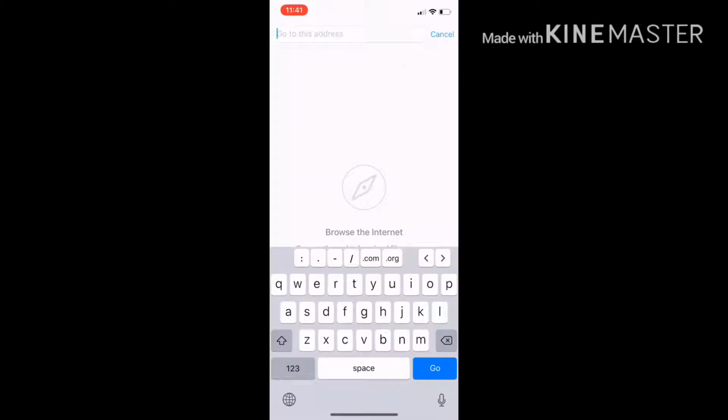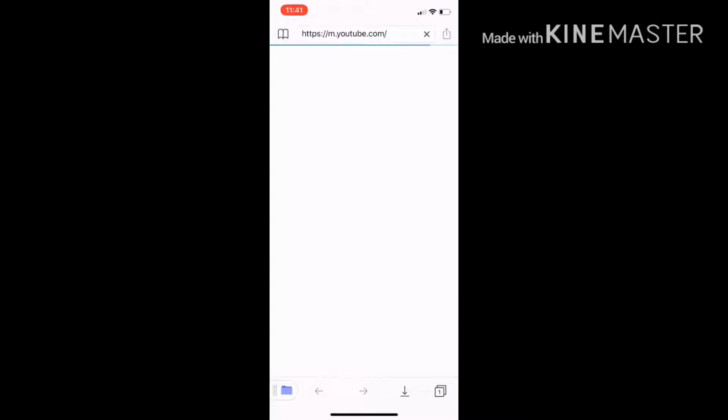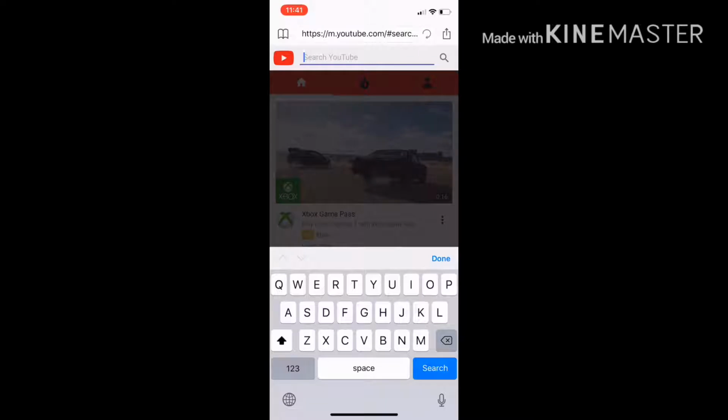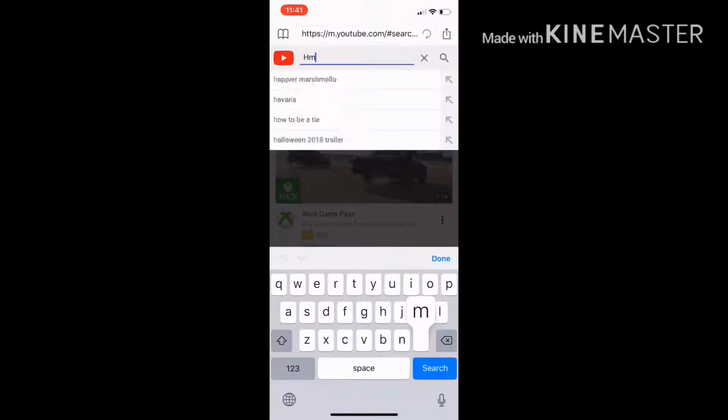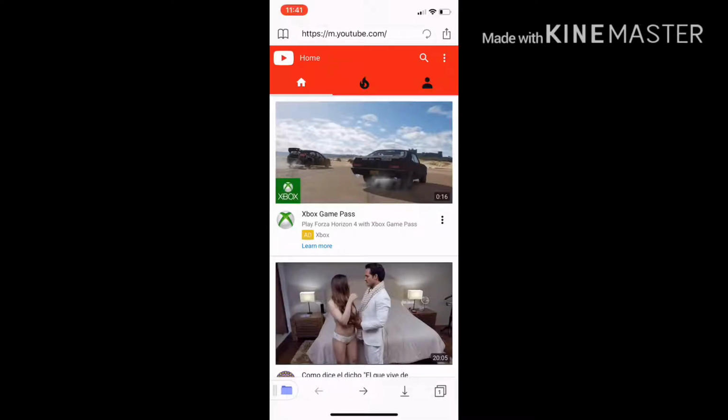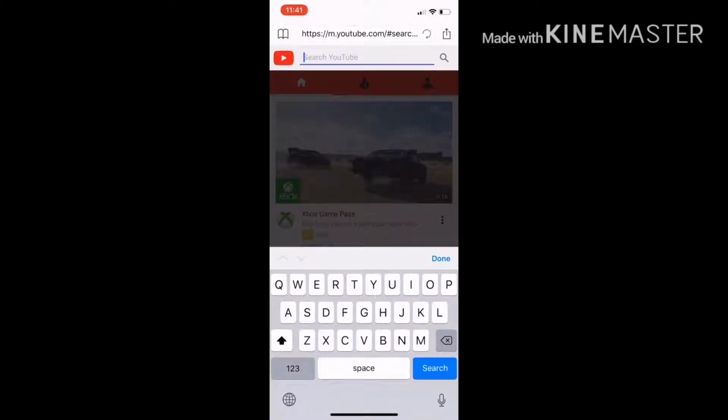You press on it, the Safari looking thing, and you search up YouTube. Once you do, it shows this, because you know YouTube. Then search the music you want to play. Once you play it, I'm still deciding how to record this, you know? I had to think.